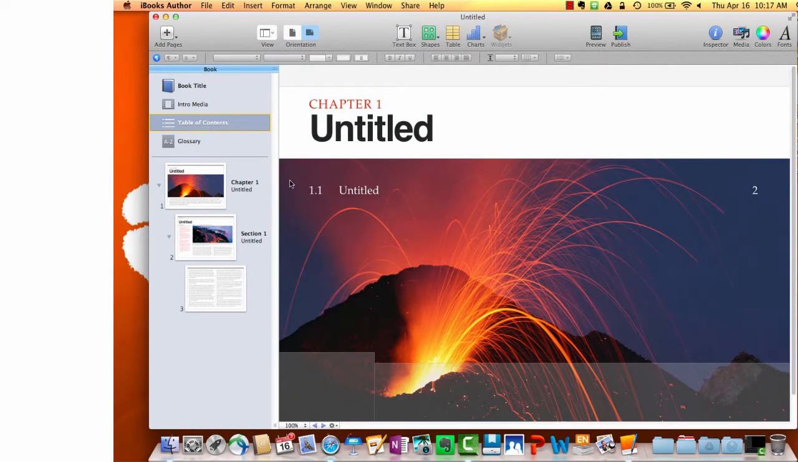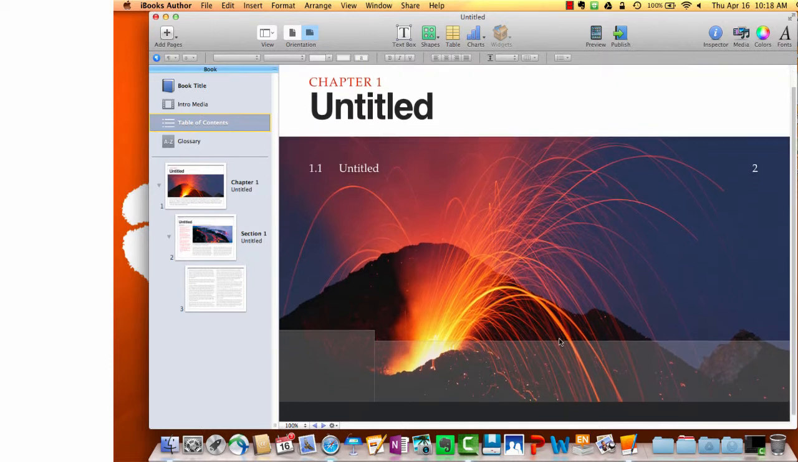Table of contents is unique, and this is one of those things that is automatically generated by iBooks Author. You'll notice that chapter 1.1, this is section 1, right now is untitled. So these two correspond to each other. As we add more sections, there will be more pages to the table of contents. I want to also point out that the media used in chapter 1 is used and linked to the background of my table of contents. So there's a lot of linking within the book to help auto-generate these preview pages up along the top.